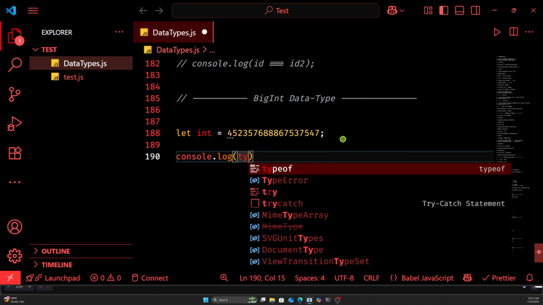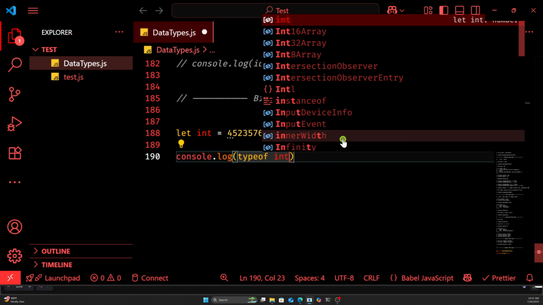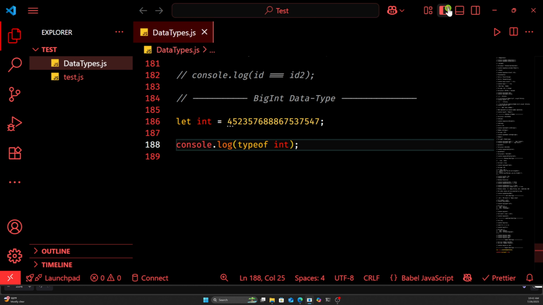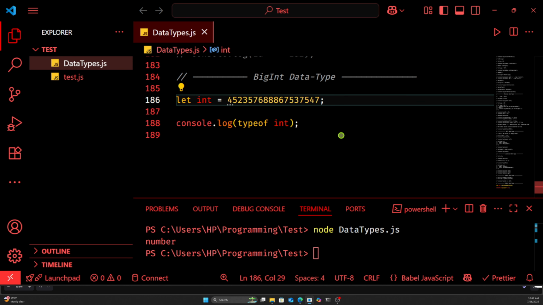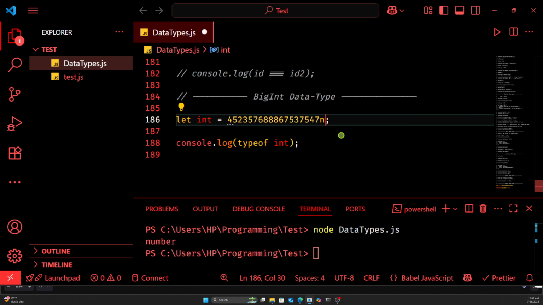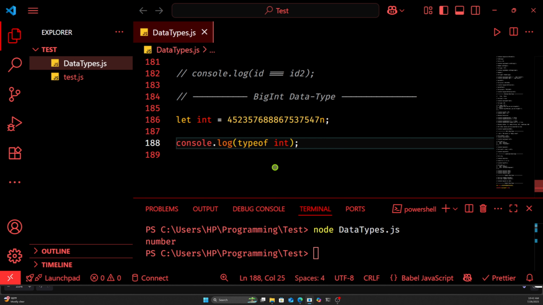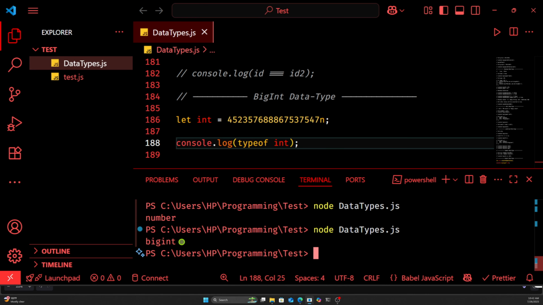If I log the type of this variable, save the file and run the code, you see the type of this variable is number. But if I convert this into BigInt by writing this n, and now check the type, and run the file, you see the type is BigInt. Now the data type of this variable int is converted into BigInt, but before the data type was number.